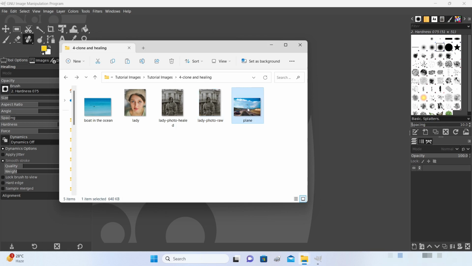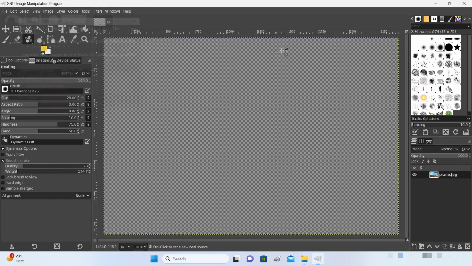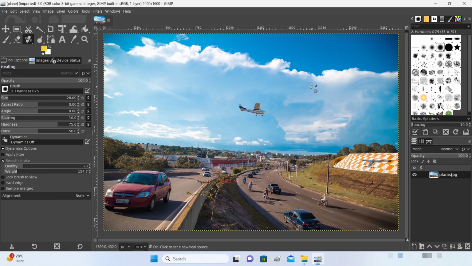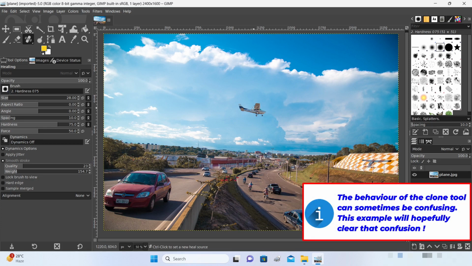I'm going to pick up this plane image and drop it in the image window and press convert to bring this image inside. Let us say I wanted to remove this plane. And so I'm going to come here and right click on this and choose my clone tool, or press C to choose my clone tool. And you will notice that the alignment is none.